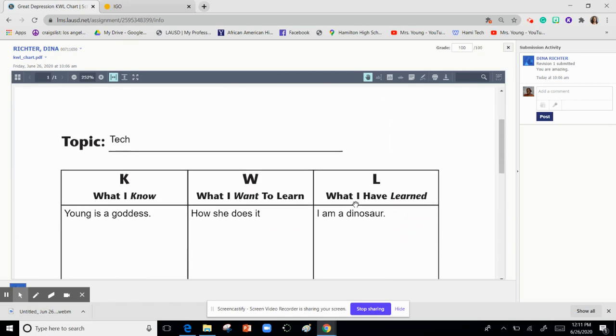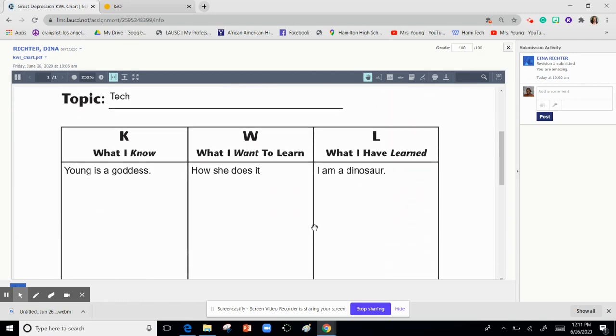She was able to type her name and she was able to type into the boxes. I'm able to grade right here and leave her some feedback. I make sure I click show to students, so the student sees the feedback, and then I would click submit.